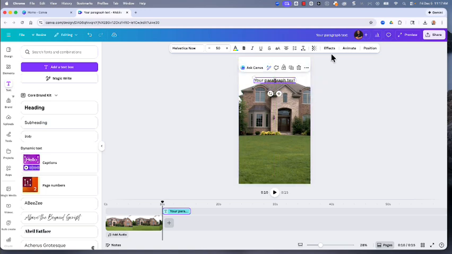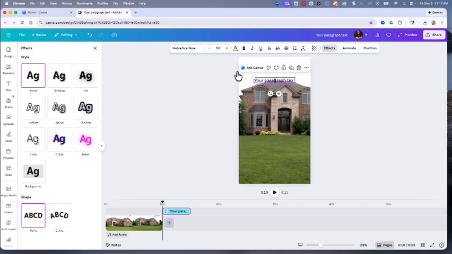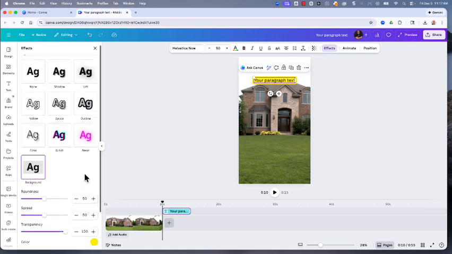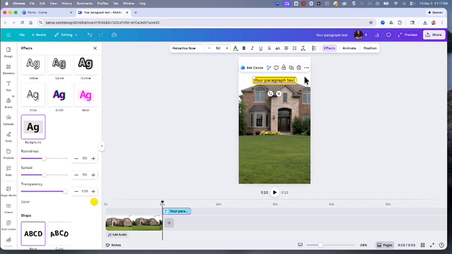So what I can do is go to Effects and then come over here and choose Background. And now I can make it whatever color I want. Now it's defaulted to yellow. That's probably not what I want here for this.